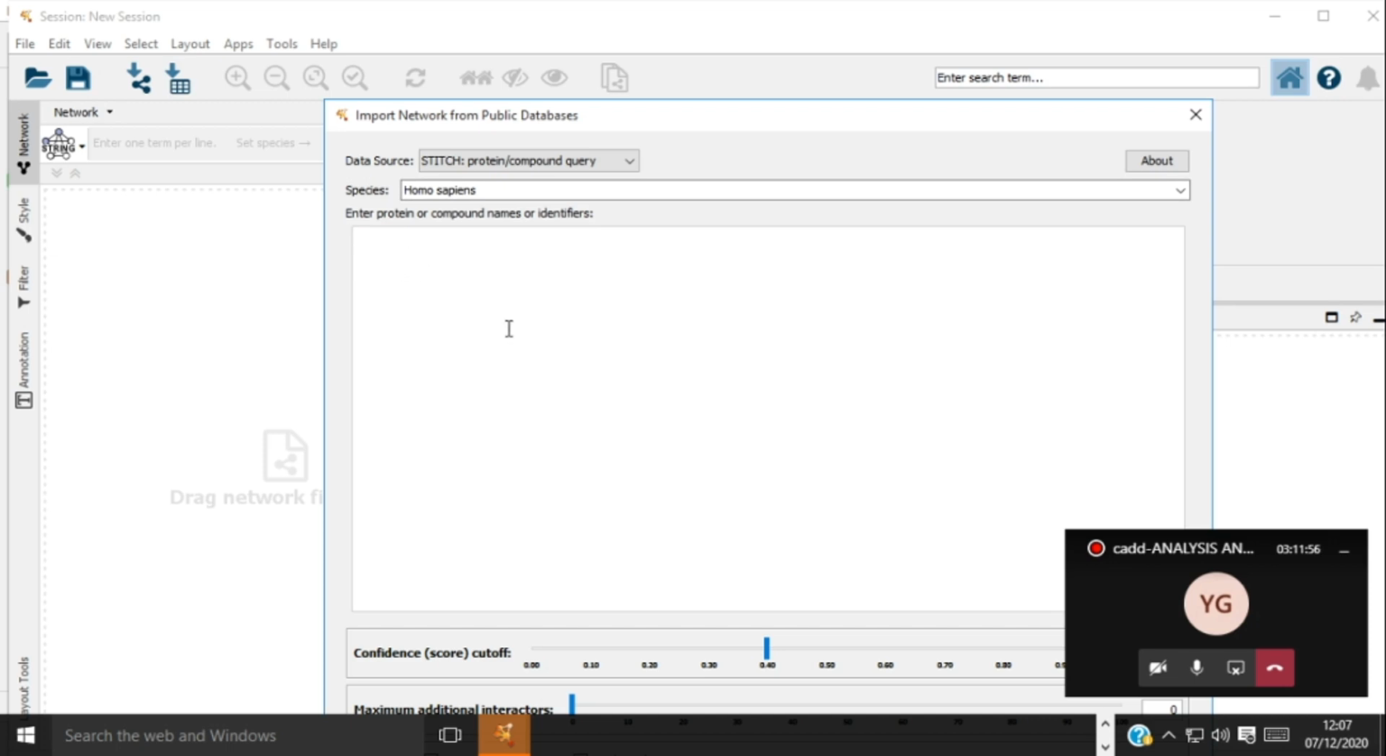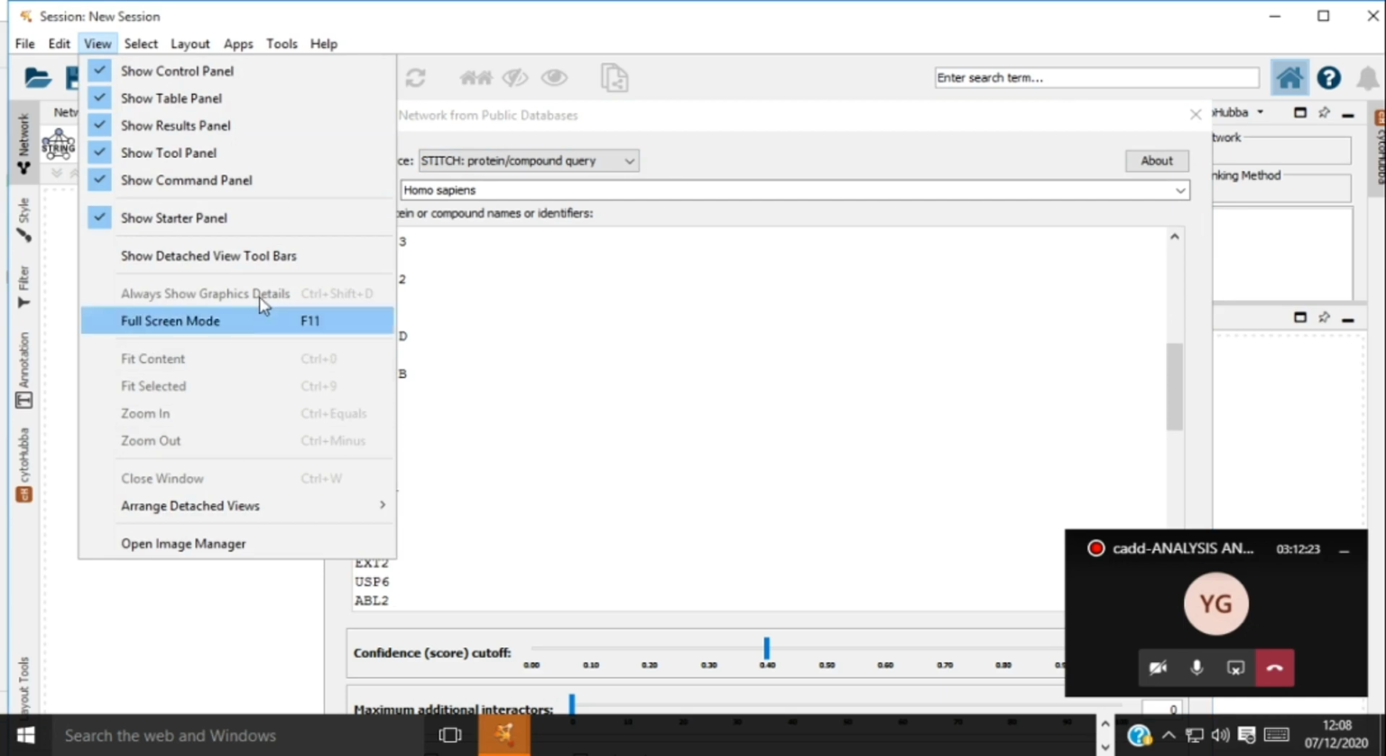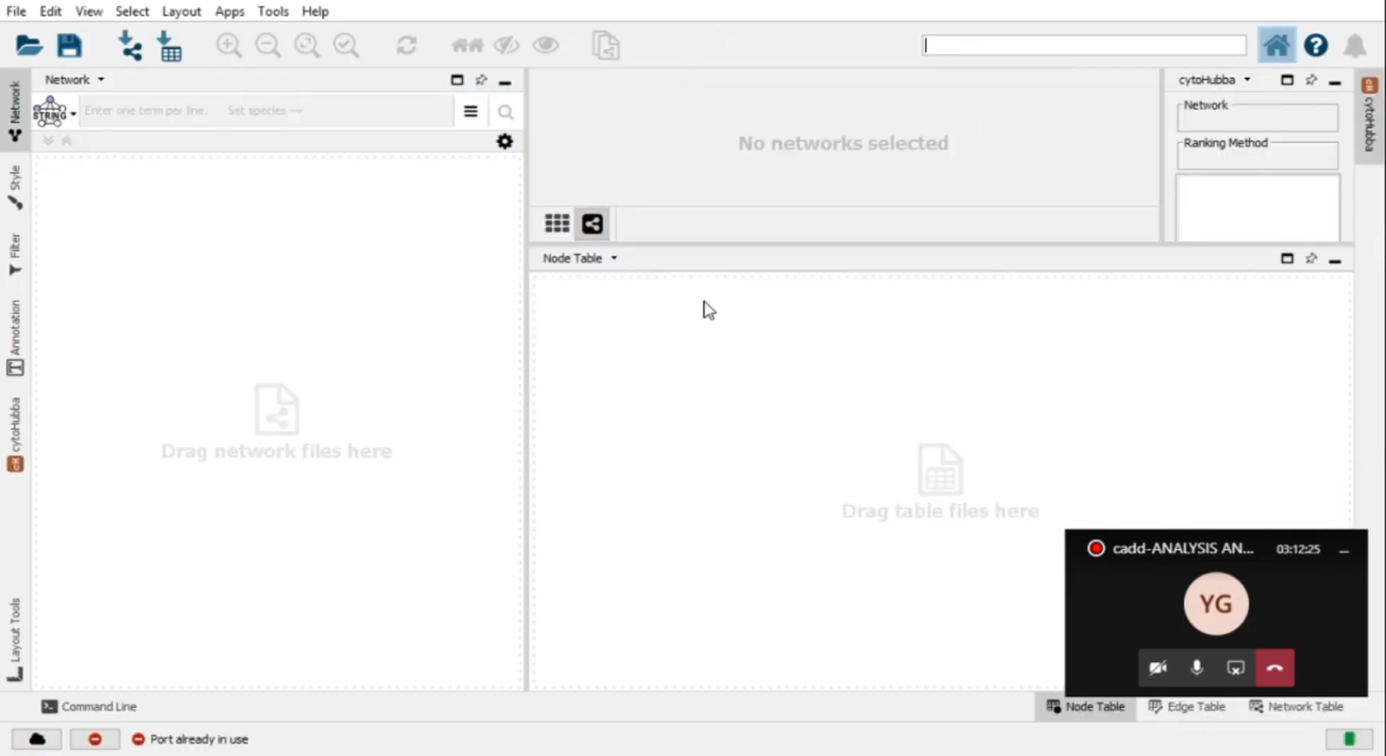Let me check whether that is. Yes. Here, these are the proteins. At the end, I gave some drug molecules. So my data set is actually a heterogeneous data set where protein is there, then ligand is also there. View F11.